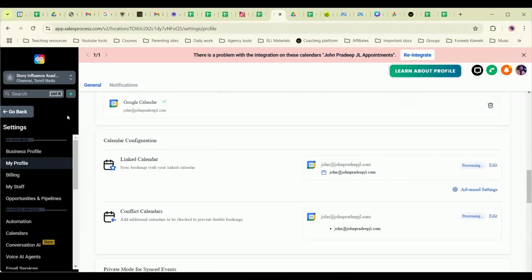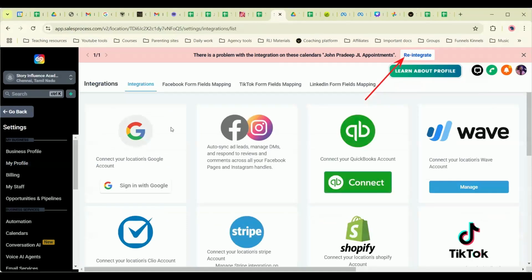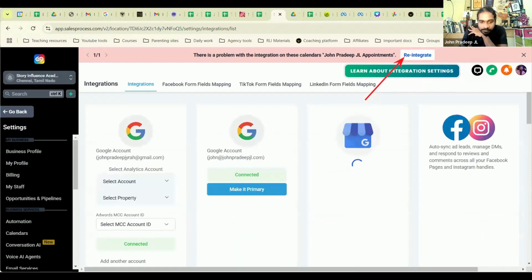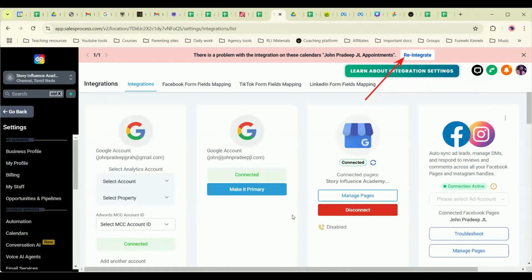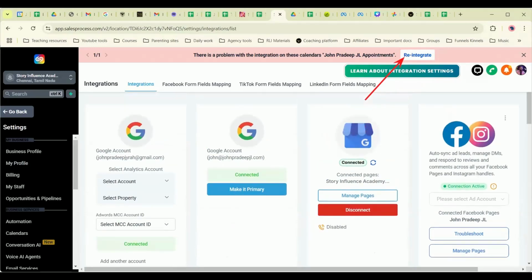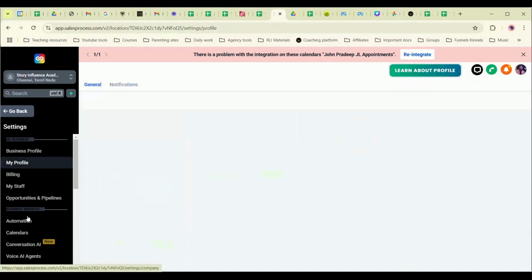Okay, now click on the reintegrate button right here, and let's see what it does. It is connected. Oh, it's okay. Give me 1 second. Let me try it on my end too.